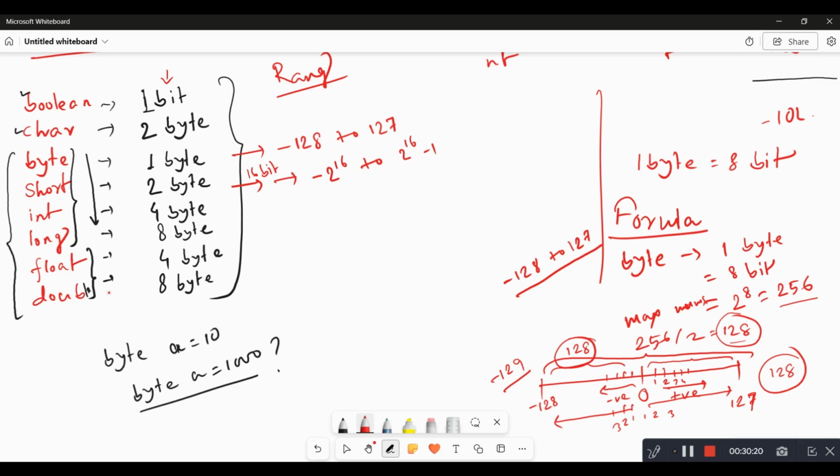So if we calculate 2 to the power 16, it can have a total of 2 to the power 16 values. If you calculate 2 to the power 16 divided by 2, you'll see on the negative side it will have 32,768, and on the positive side it can have up to 32,767, right? So this is the range for short.